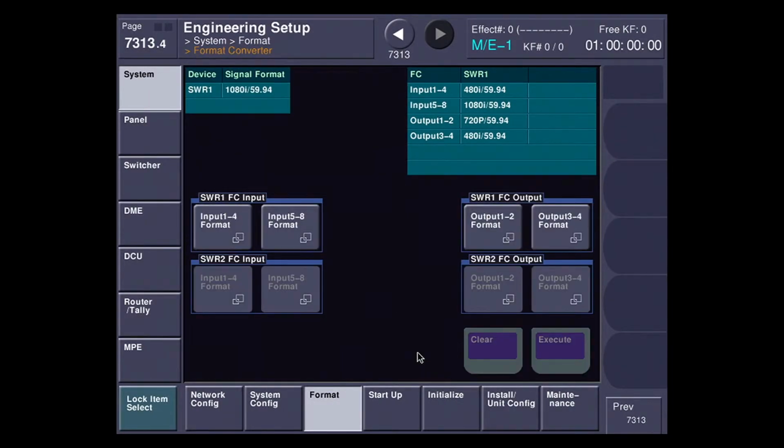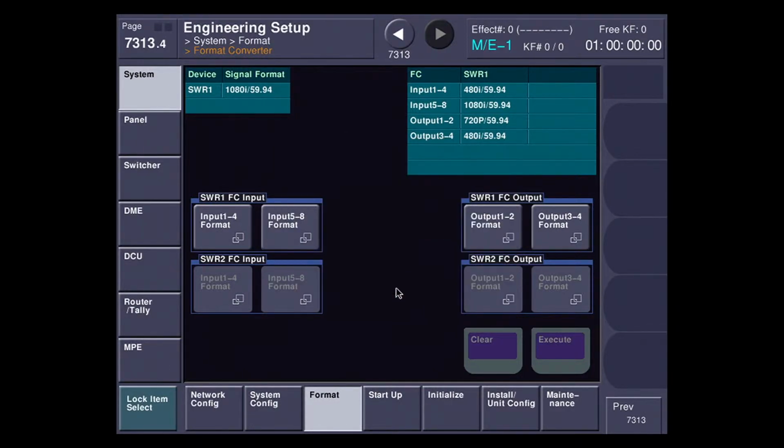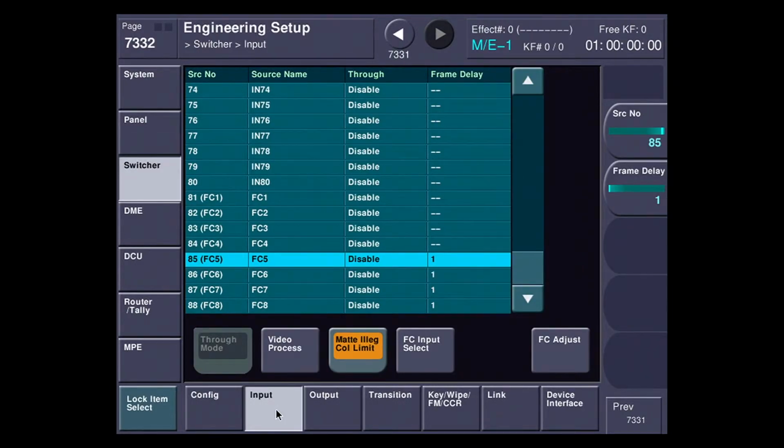So with this new feature, we can go into the format converter menu and take it, and notice here I now have a frame delay function. Using this new frame delay function, I can adjust my format converter, and I can change the amount of frame delay that's going to occur in the system. So if the CG system takes 5 frames to render, I can set the delay to be 5 frames. That way the camera and the CG system now hit the switcher at exactly the same time.